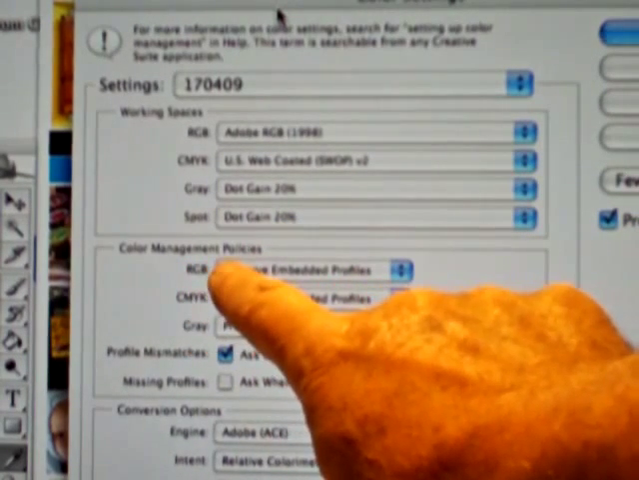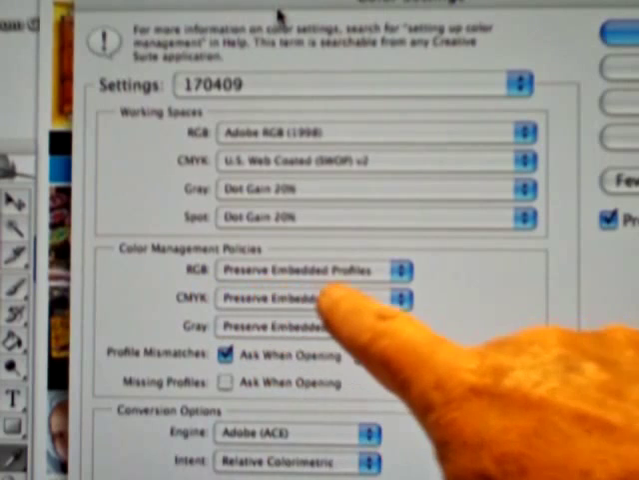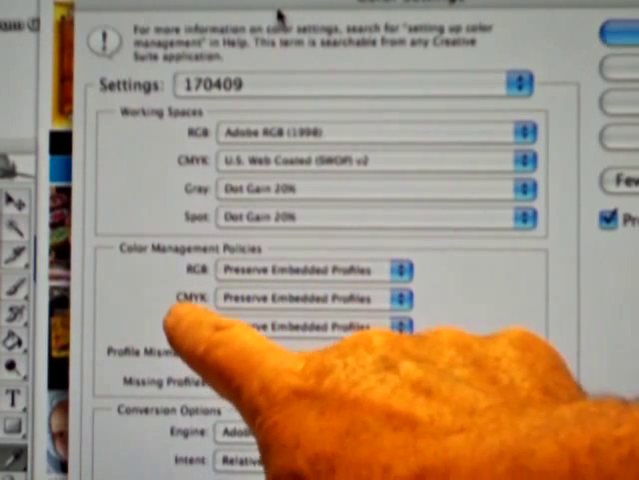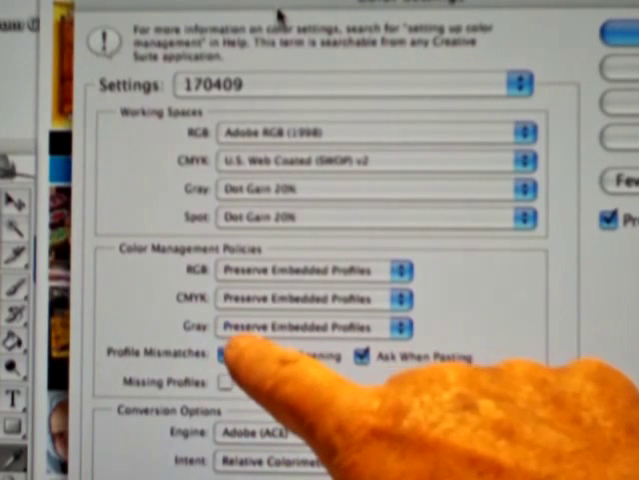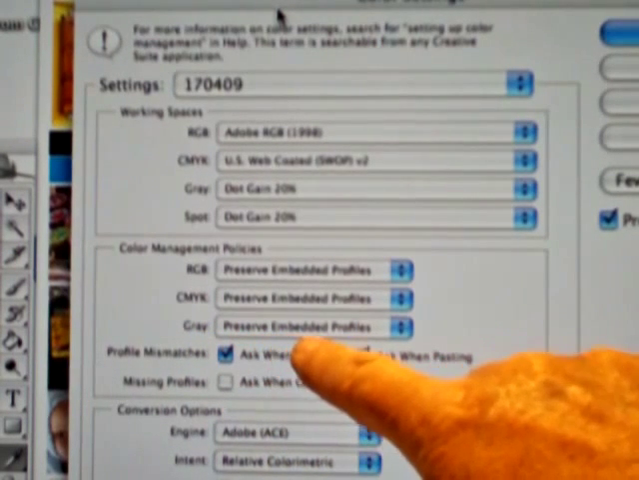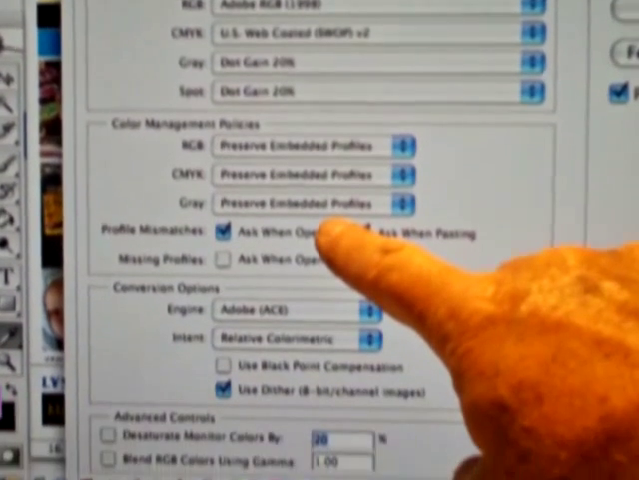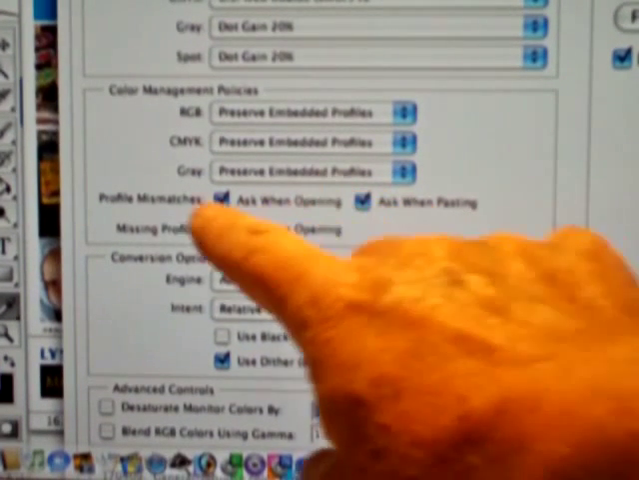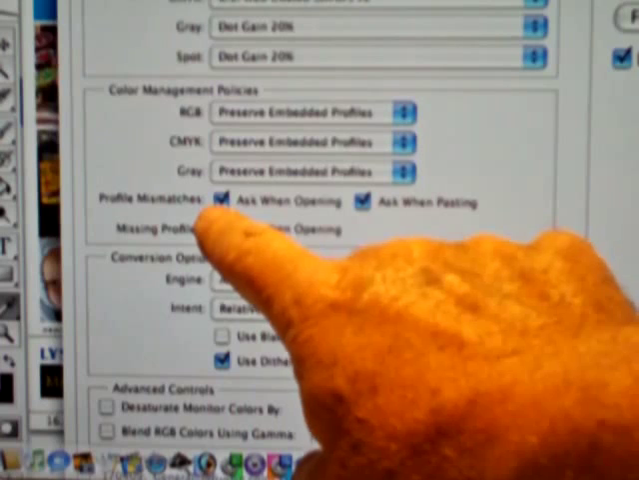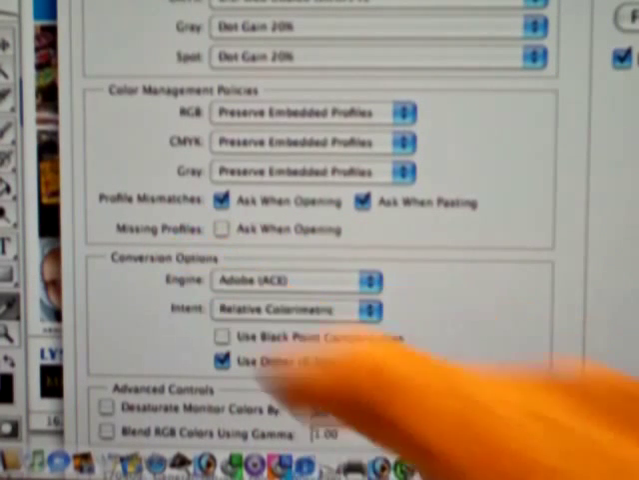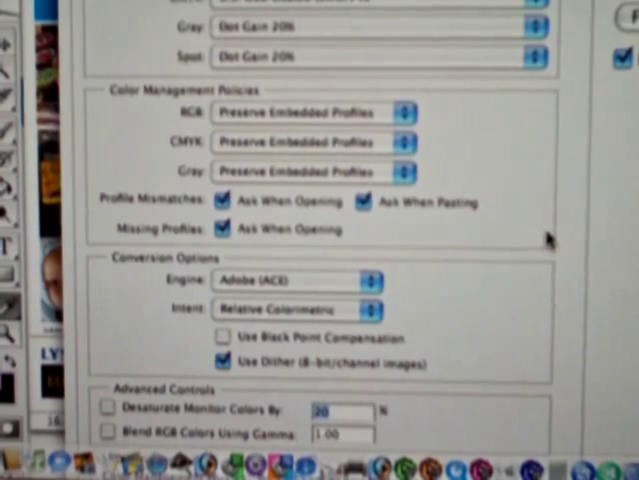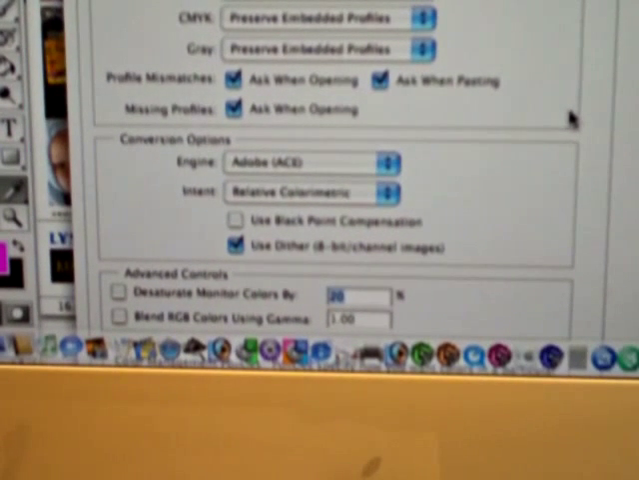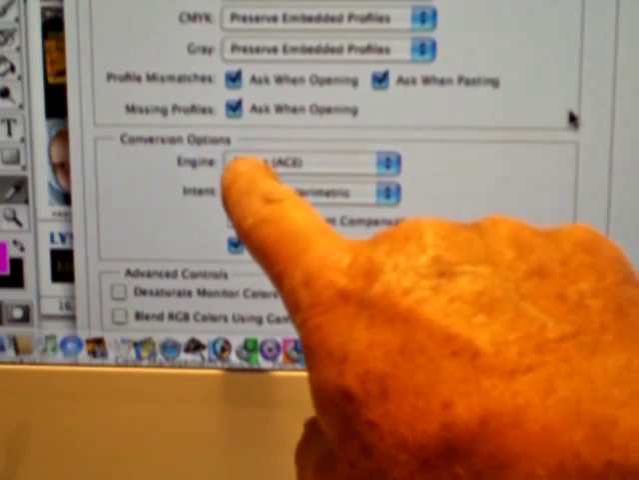Color management policies. RGB, preserve embedded profiles. CMYK is the same, preserve embedded profiles. Grayscale, again, preserve embedded profiles. Let's go down a little bit so we can see a little bit better. That's it. Profile mismatches, ask when opening, ask when pasting, and ask when opening. We click that on. We go a little bit further down, and we've got here conversion options.